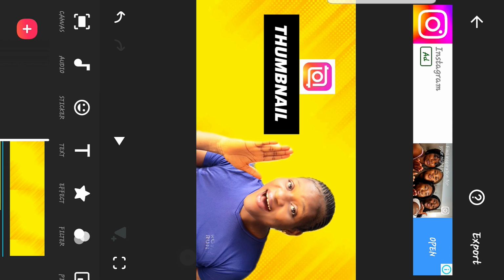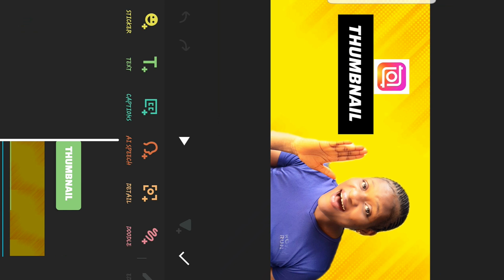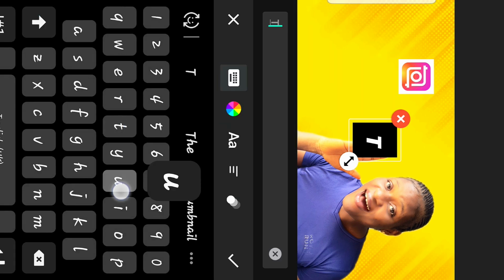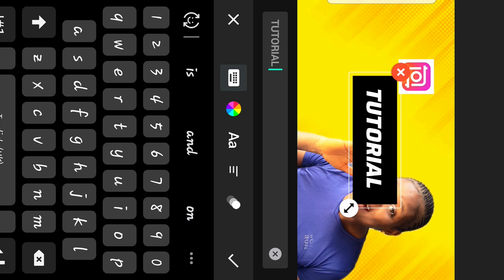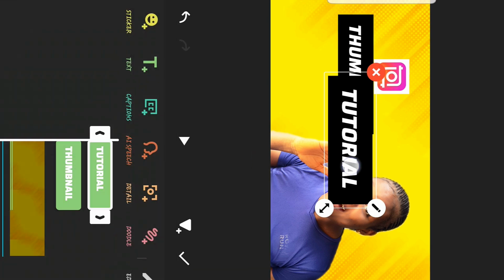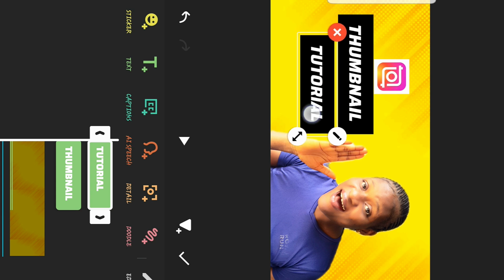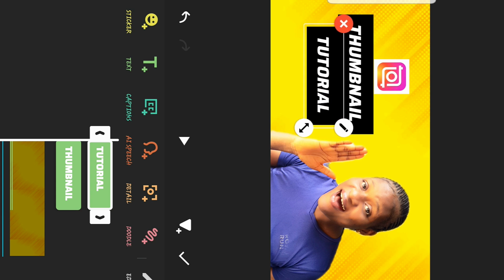Now we add the next text, which is tutorial. Same process, you come to text, and you add tutorial in block letters. Okay, then you click on this and you move it. You see that they are both carrying black and black background. No, I don't want that, so I'm going to change this background to white and the text to black.